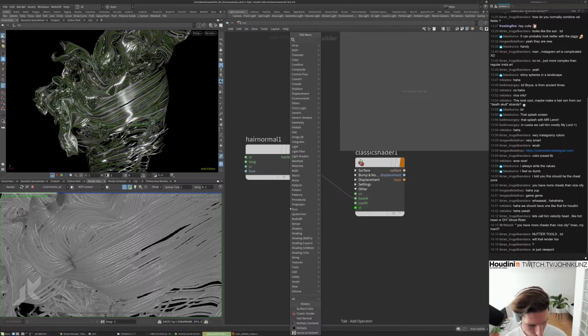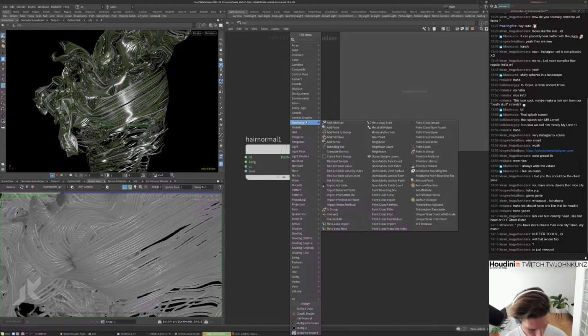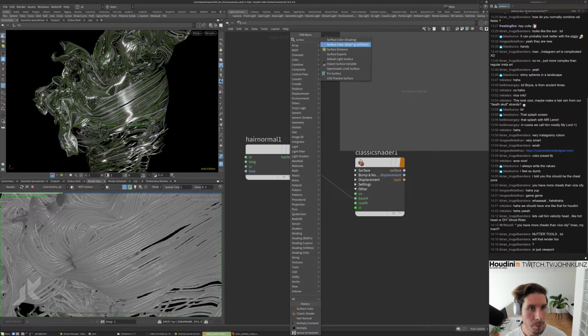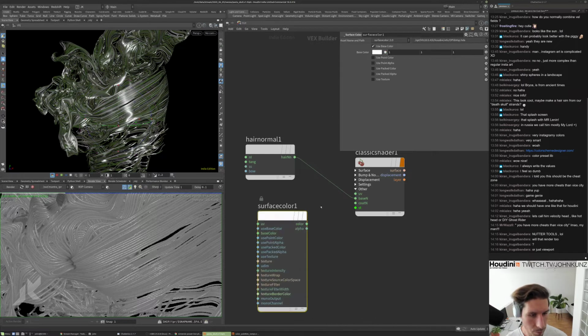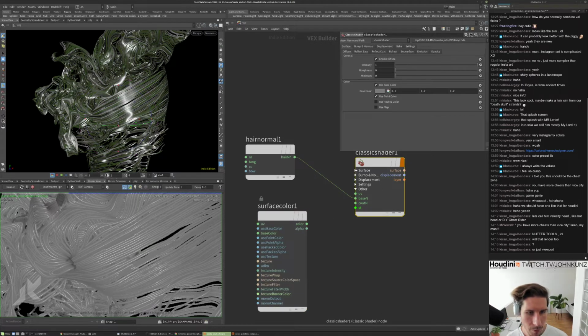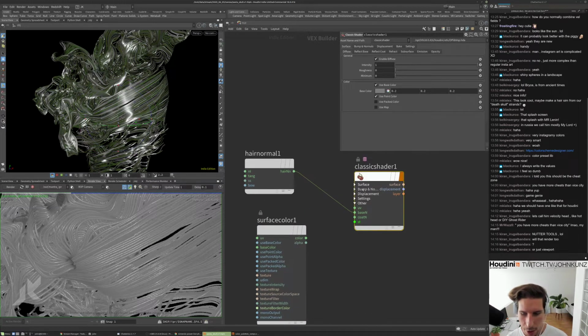Whoops. It's like a RenderMan or something. RenderMan 1. Do you guys like this classic shader?